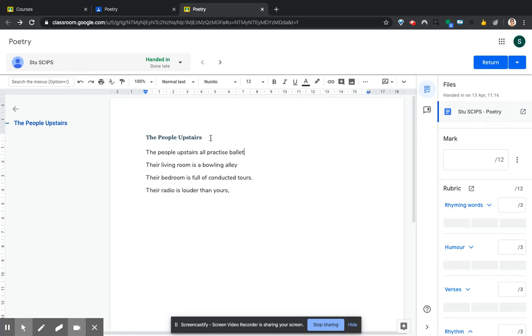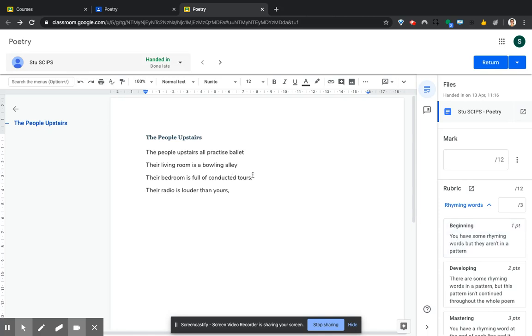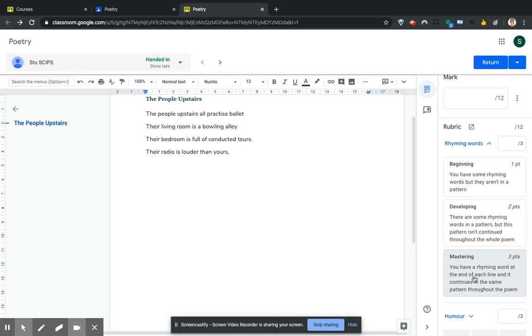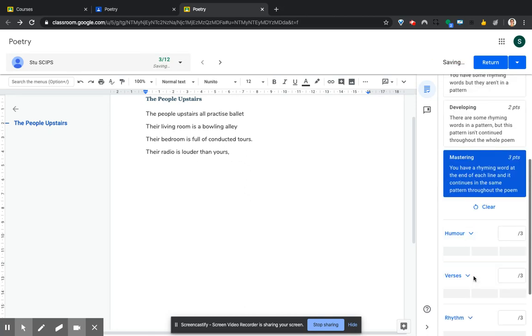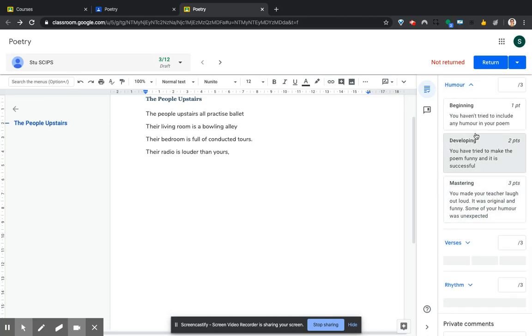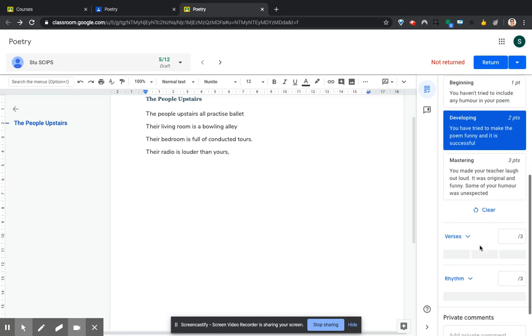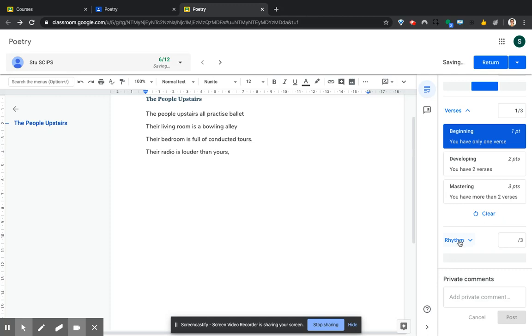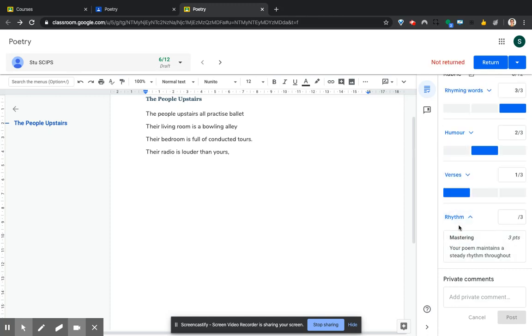Okay, so this one, again, I'm going to do the same thing. Rhyming words, have they got ballet, alley, towards? Yes, they have. It is continued throughout the poem. Humour. Maybe you've tried to make it funny. There's only one verse, so they can only be beginning there. And rhythm. Yeah, I don't think they've got mastering. They've maybe started it. I'm not going to give them that one.